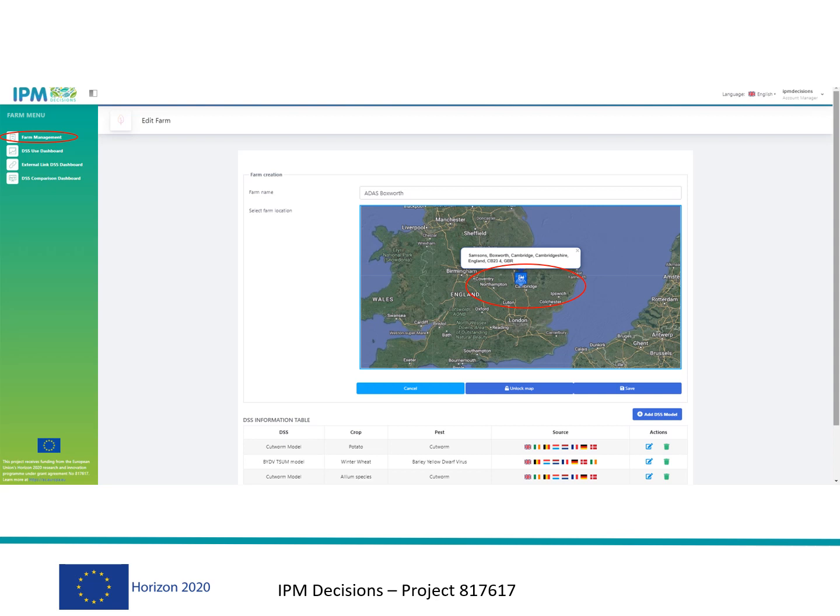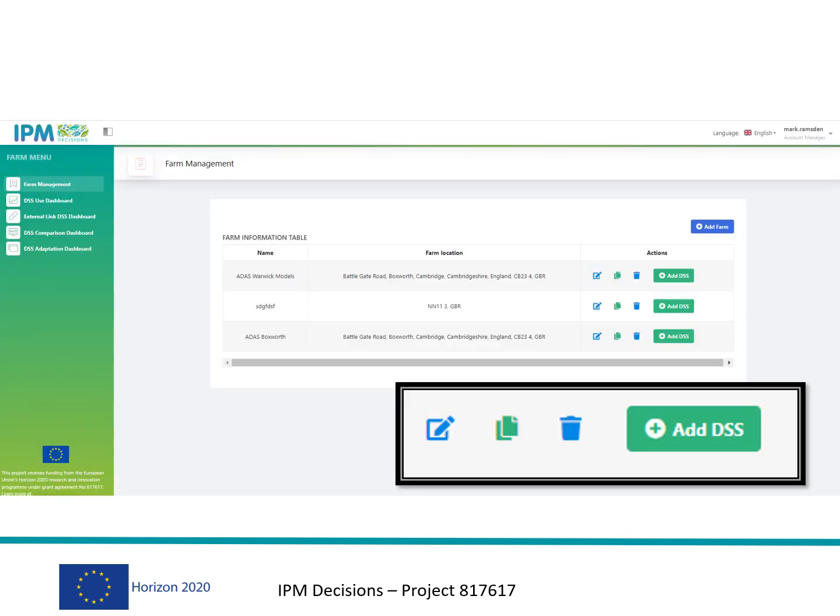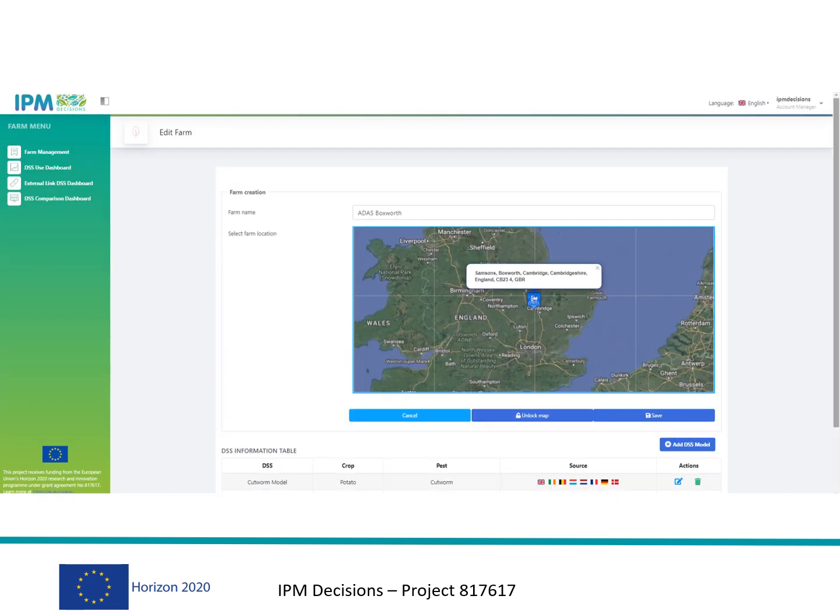To do this, you go back to the Farm Management tab. Here, you can edit, copy, or delete a farm. We'll select the Edit icon. At this point, we can either edit the location or add DSS. Let's add a DSS model.